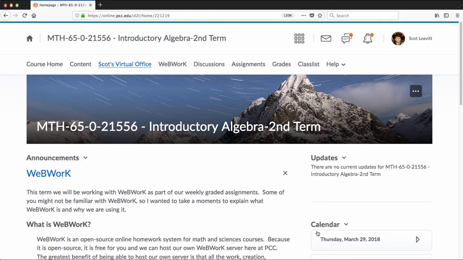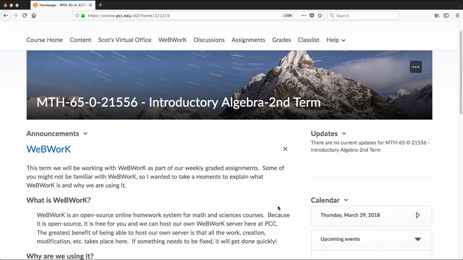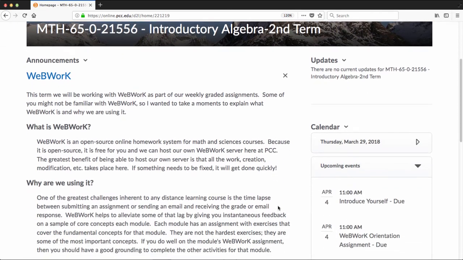It is important to check for any new announcements each time you log in, as I will post important course information here. This might include some key information relevant to the current module, or details about an upcoming exam. It will always be information that you need to be aware of, so please scan over the announcements each time you log in.